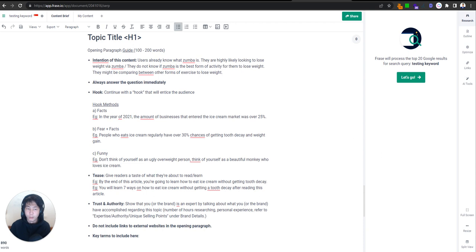And then another approach is funny, right? Don't think of yourself as an overweight person. Think of yourself as a beautiful monkey who loves ice cream, right? So this is a very, very poor example, I think, of a funny example, but you get the idea, right?